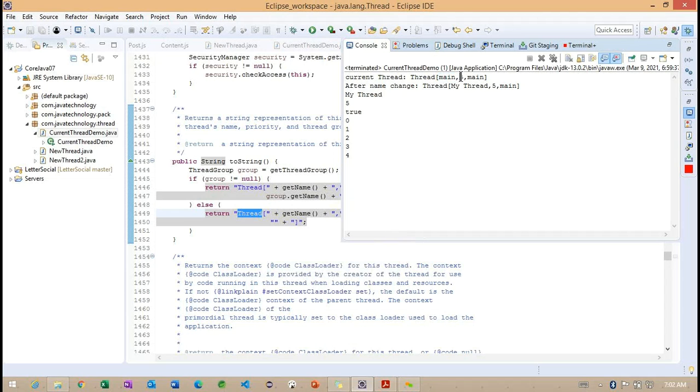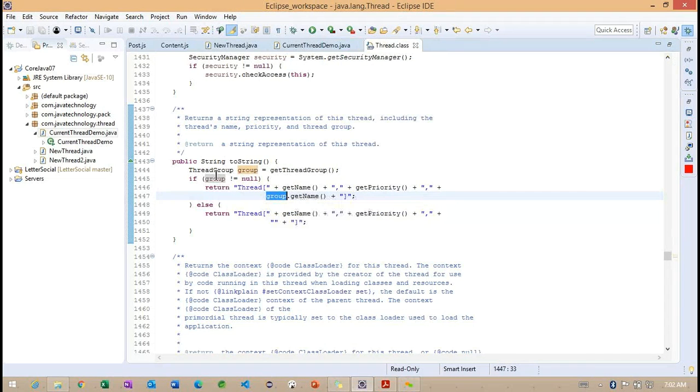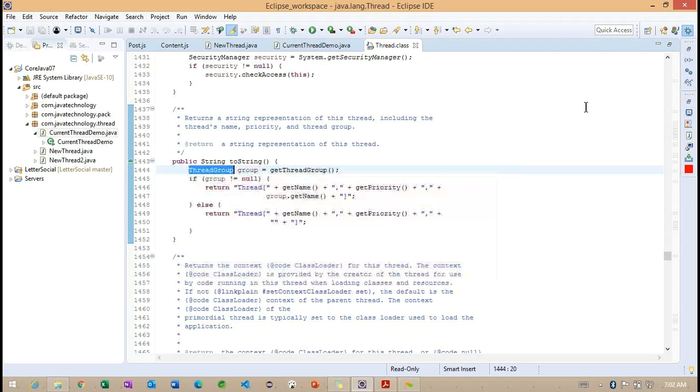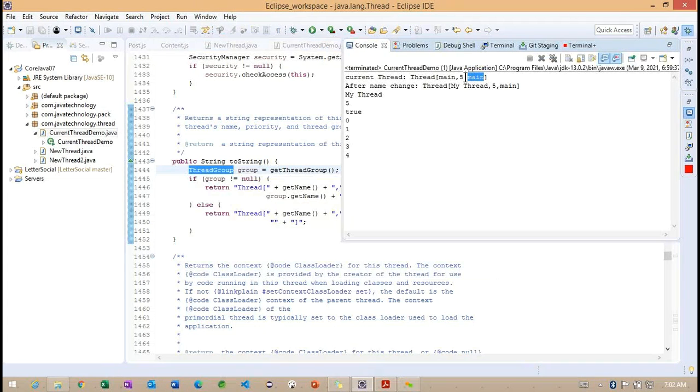The second one we are getting is the priority, and the third one we are getting is the thread group name. So this is the third one we are getting, the group here. It's nothing but the ThreadGroup, so it contains more than one thread's information. You can see which group this particular thread belongs to, and that is indicating here that it is coming from the main group. So by default we are going to get this.